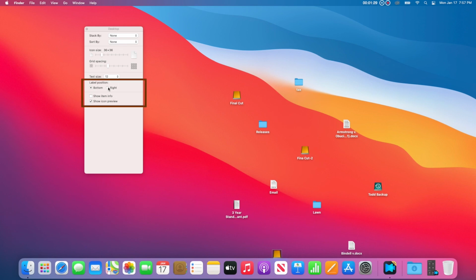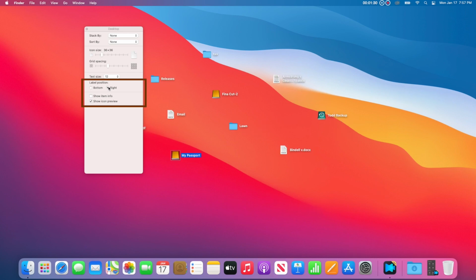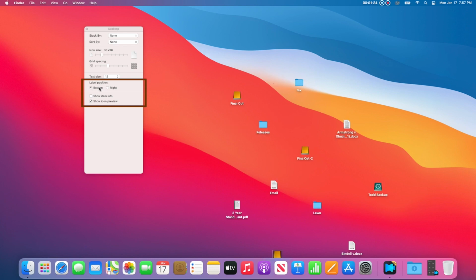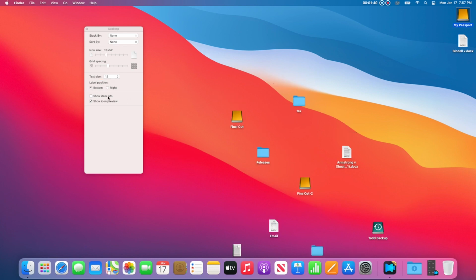The next control, called Label Position, will move the name of each item on the desktop from the bottom to the right side. When I select the next control called Show Item Info, it will show how much space I have for each hard drive, how much free space I have in each hard drive, how many items I have in each folder, and what kind of file it is, such as a PDF or Word document. The next control, which is labeled Show Icon Preview, will give me a small view of what is in each file.